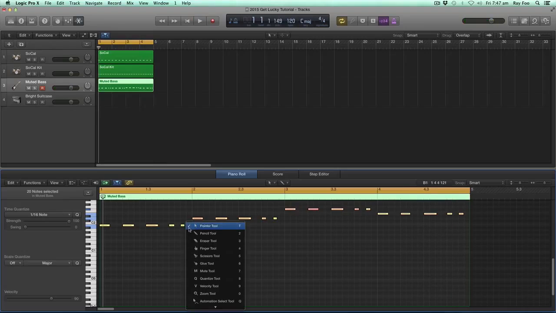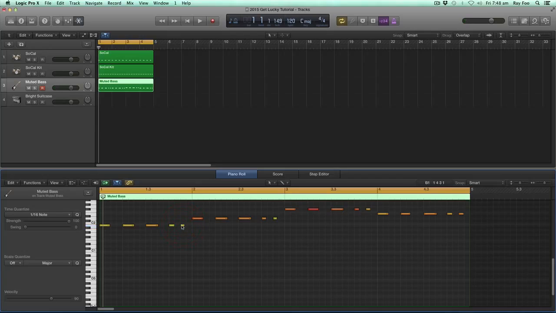Next thing I'm going to do is press T. I'm going to go back to the pointer tool. I want to move this note so it sounds like it's going to play something interesting. So I'm going to move this note, which is a B, and I'll make this a C sharp. So you can hear this walking bass line.